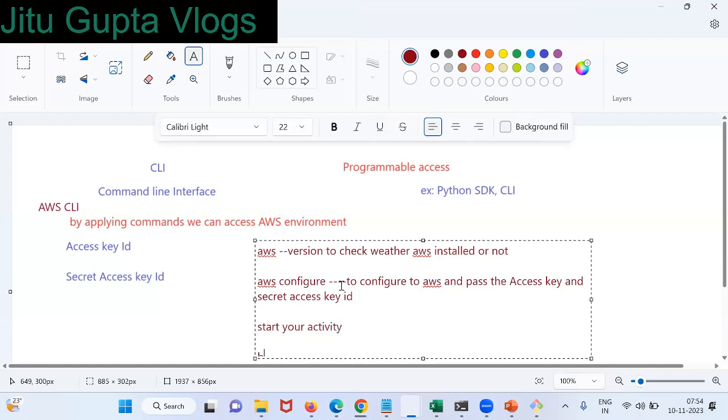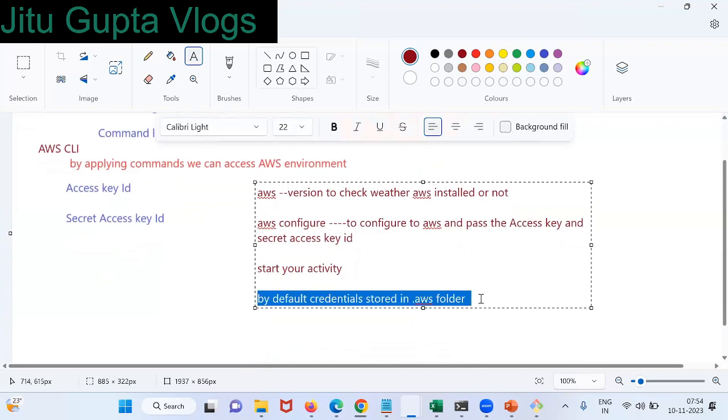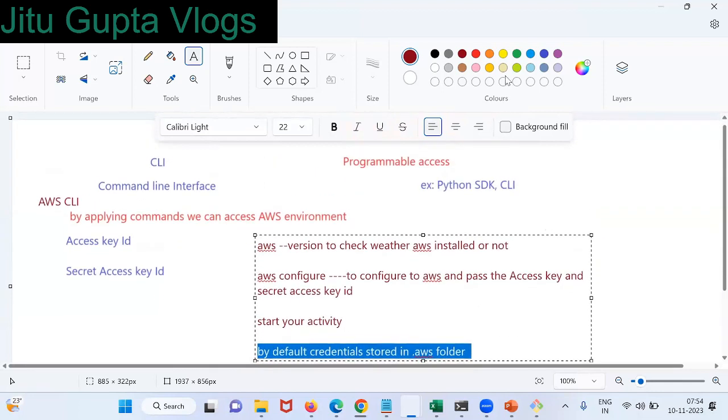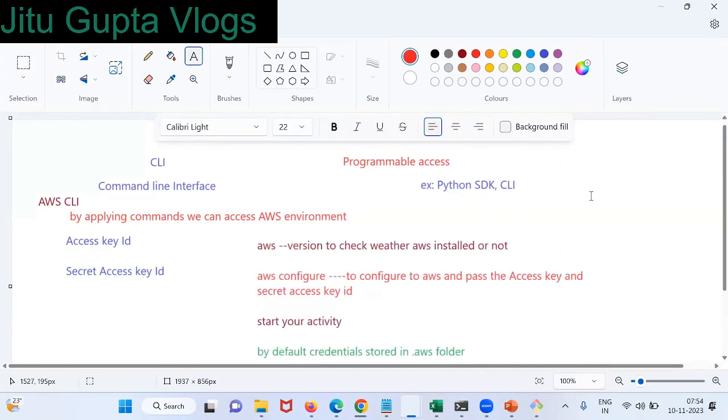So by default, credentials are stored in the .aws folder. Okay, .aws folder. Is it clear, everyone? No doubts, correct?